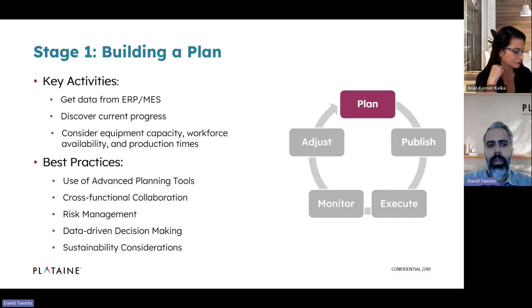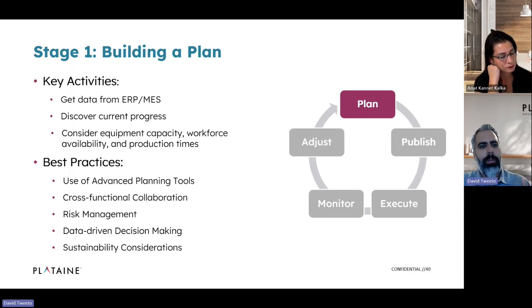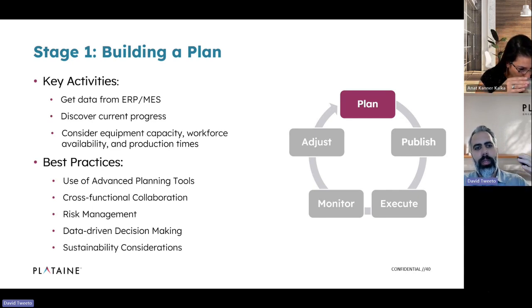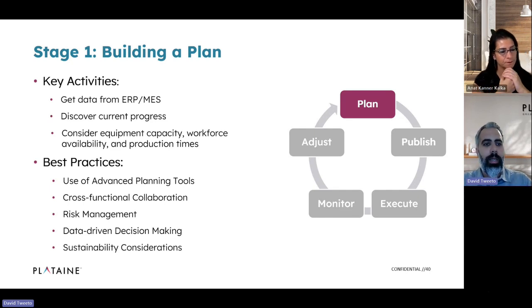Okay, so the first step is planning. No matter which tool you selected or which method you are using, the key activity of planning is to get the data, the demand set, whether it's from ERP or MES, and discover the current progress. If you remember in the live demo, we were clearly seeing what was going on last week. Remember the green ones and the blue ones and the gray ones? It was very clear to understand what happened last week. It's a key element when you start planning.